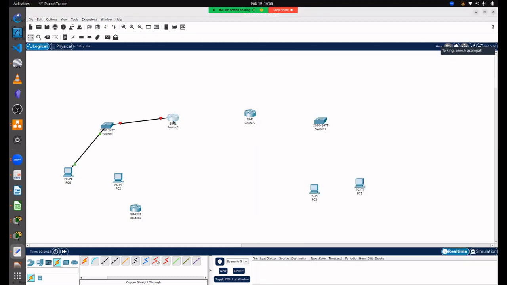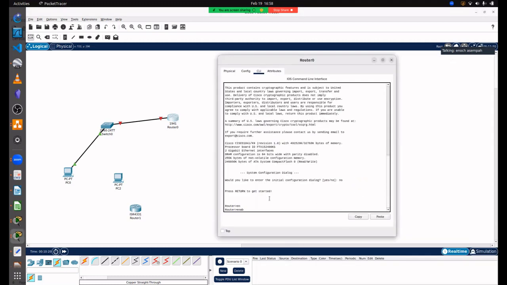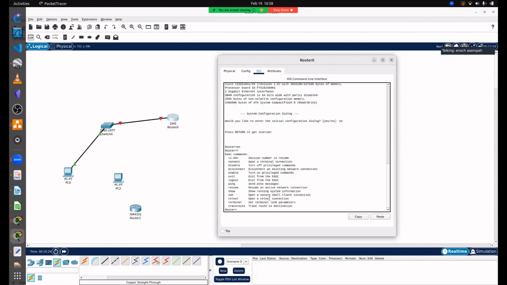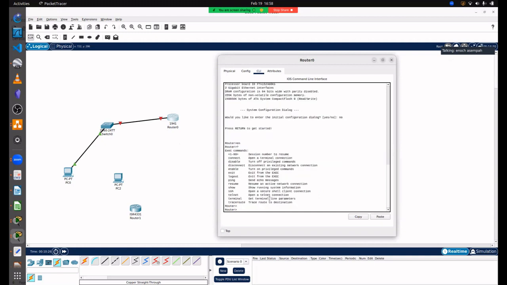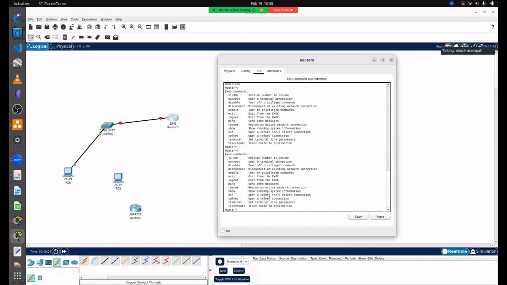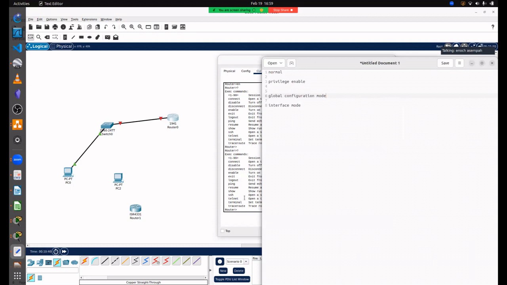So we go back to this mode. Here the first step is normal. We can always use a question mark. When you're on any device, use a question mark or tab. Question mark will show you all the commands you can run. So over here, as you can see, you can run these commands: connect, disconnect, enable. And enable is to move you to the privilege mode, as I said here. So that's the privilege mode.